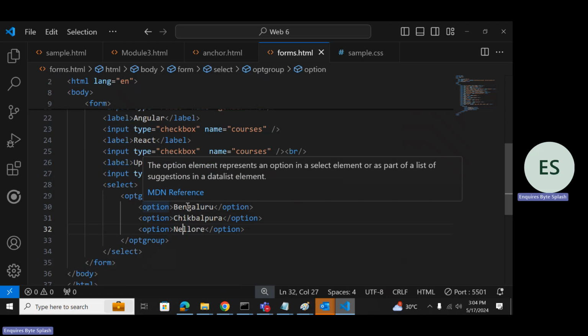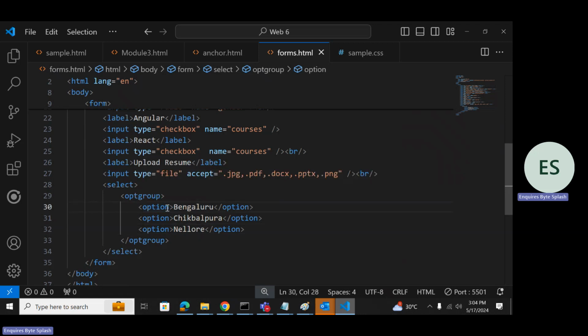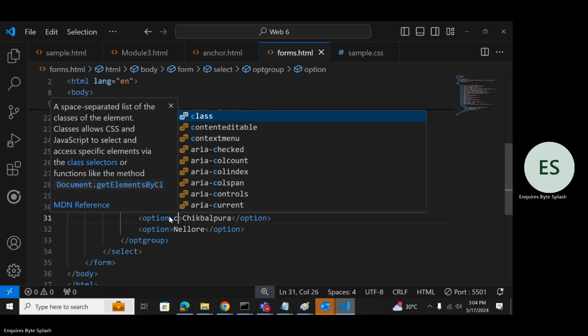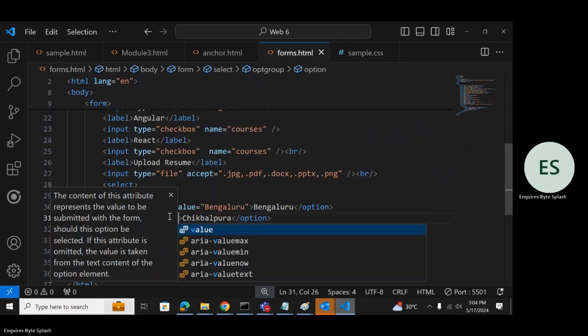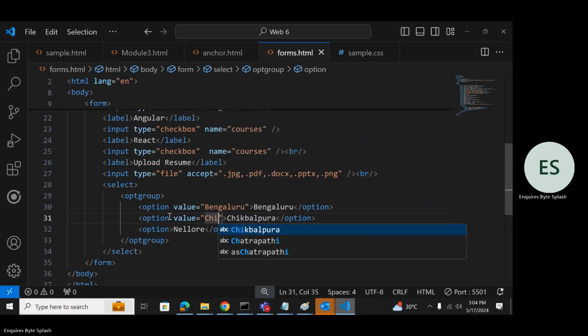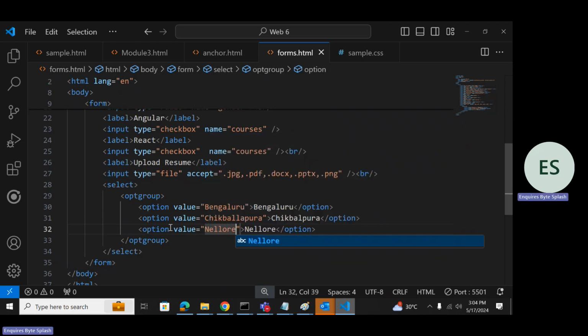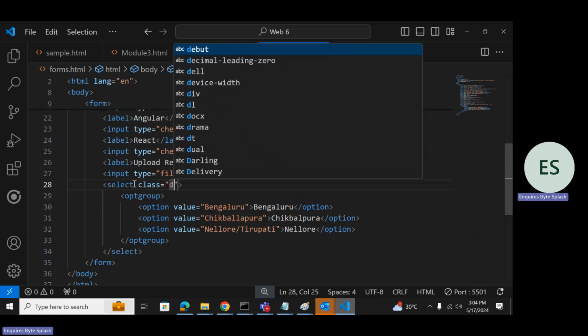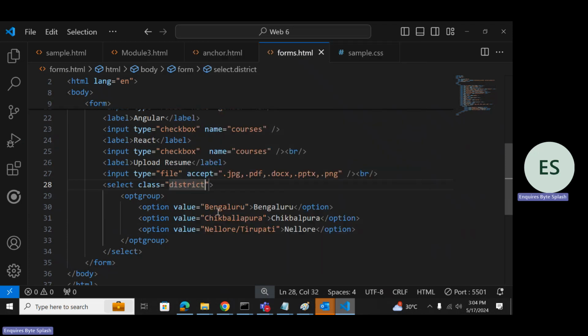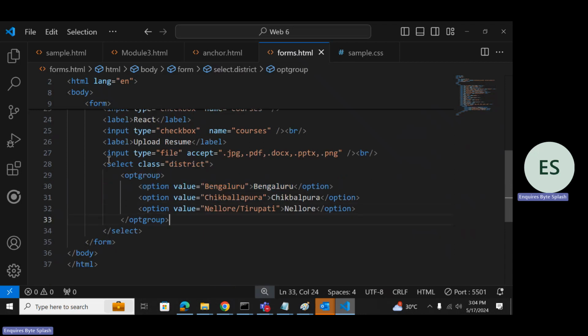Then here, this will be the displaying option. What is the exact value we can give? We can give here. What is the value we can mention? So this will go to the database backend server. Okay. Chikballapura. Nellore, right. Nellore, Tirupati. Fine. So this we can give some name like district. So we can select like this.